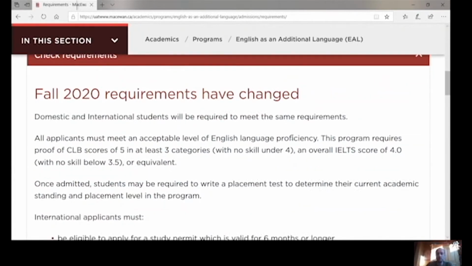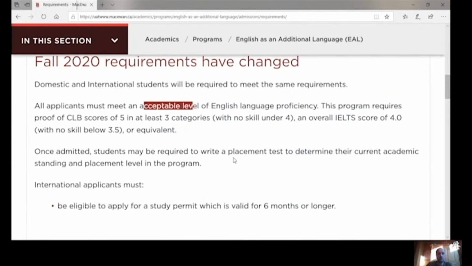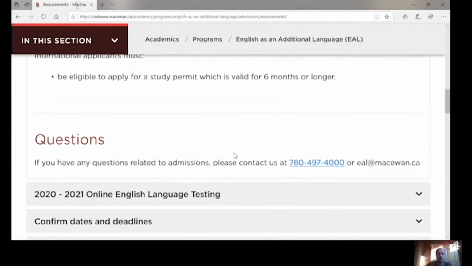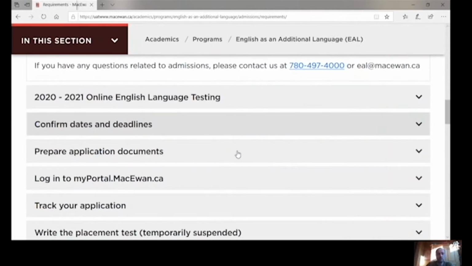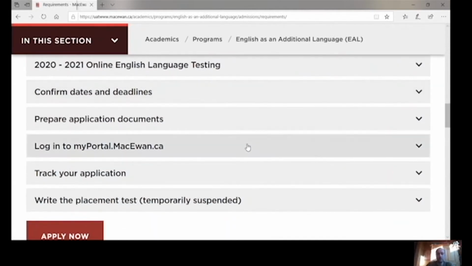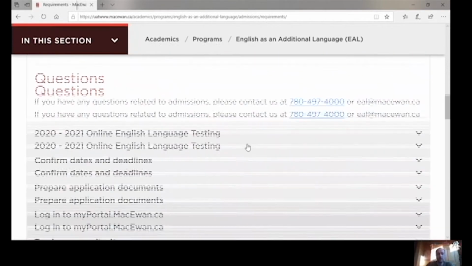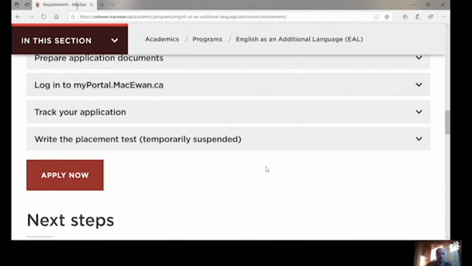So if you're concerned about whether or not you have the requirements to actually be successful in your application, you can view the requirements here. And any other questions you might have about dates and deadlines for applications, or how to log in or track your application can also be found here. But for the purposes of today's video, I'm going to show you how to apply.